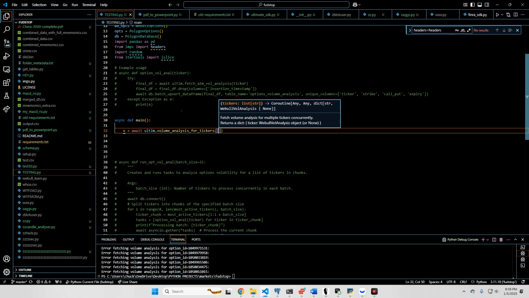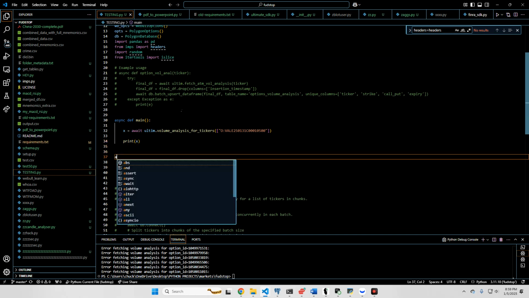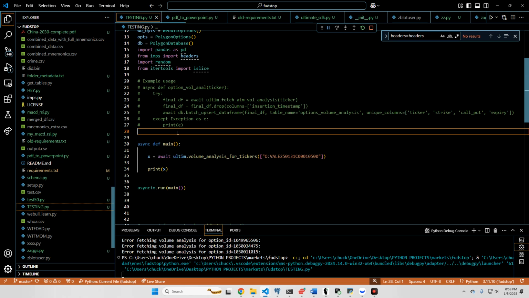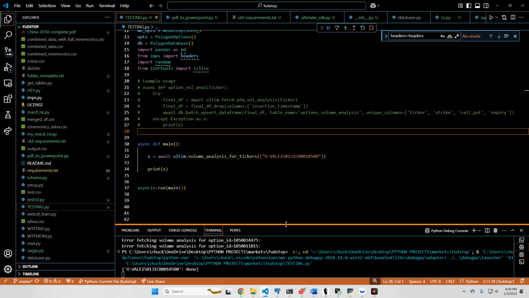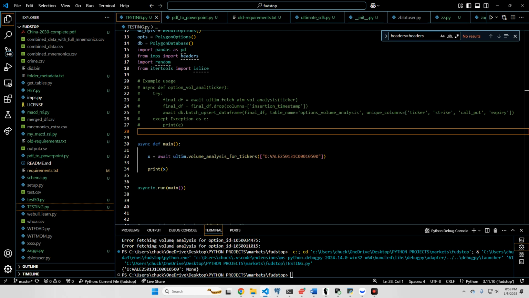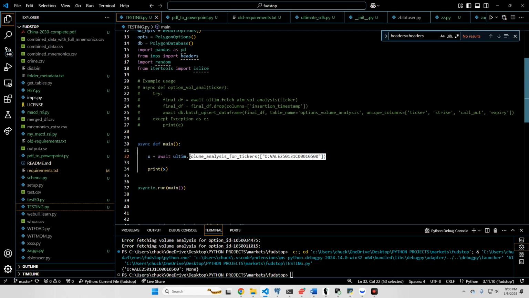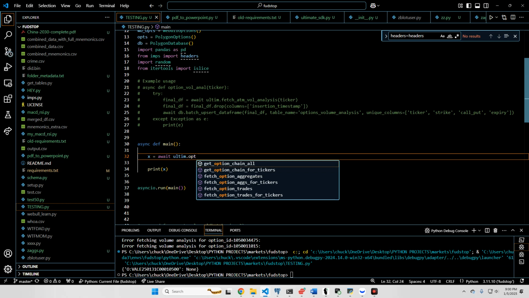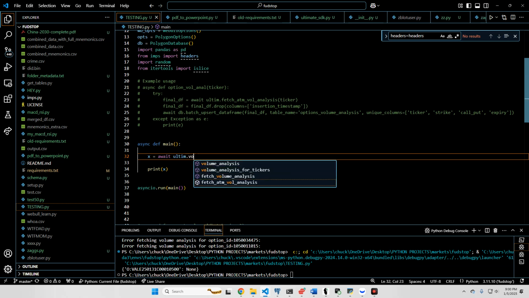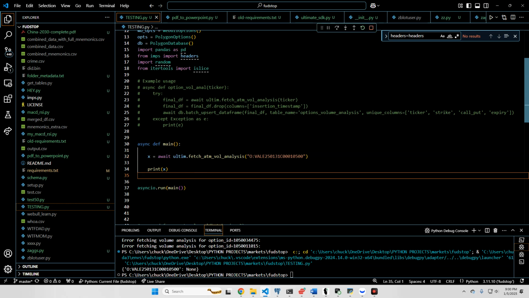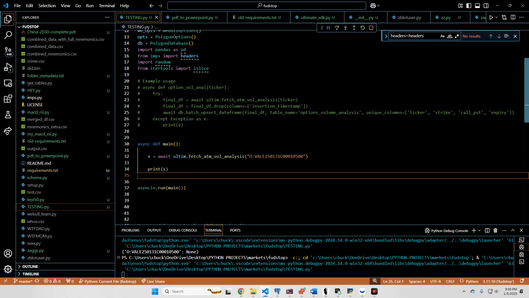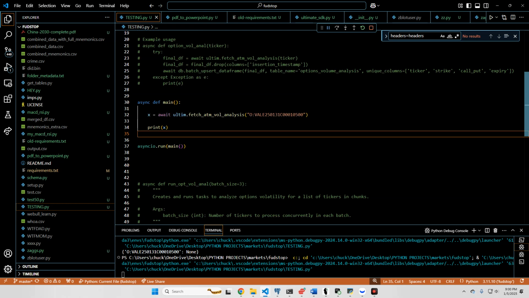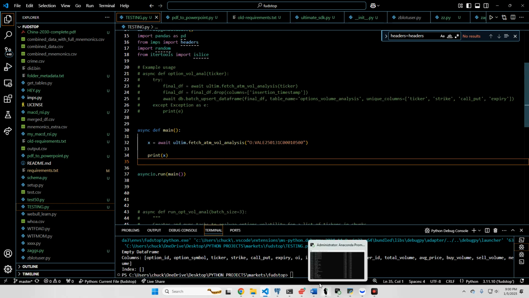Okay, so we're going to get it. We're just going to pass it in as a list. I'm just going to print X. Oh, you know what? I may have done that wrong. Hold on. What this is doing is going and scanning all of the trades that occurred prior with this ticker and getting the volume analysis, or it's supposed to anyway. Oh, that's the wrong function. It's option. Yeah, it's fetch at the money volume analysis for ticker. It actually didn't get much, so it may not have a lot of trade history on that ticker.